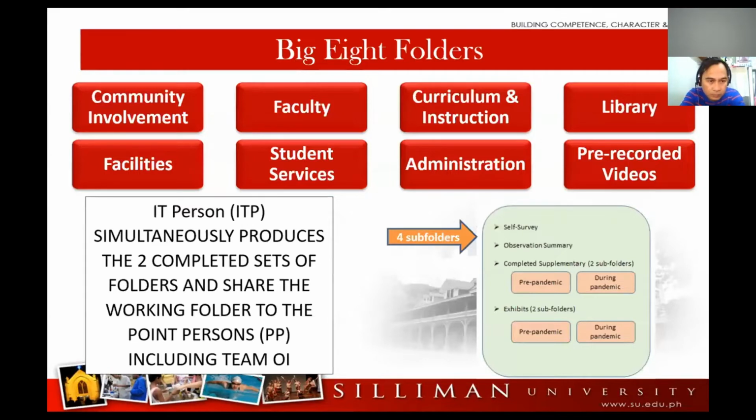As I have known from the Office of Instruction, though this might vary depending on the program, there are eight big folders, so it is generic. For each folder you have four subfolders: the self survey, the observation survey, the completed supplementary files, and the exhibits. Under completed supplementary files and exhibits, we also have two subfolders, which are the pre-pandemic and during pandemic.